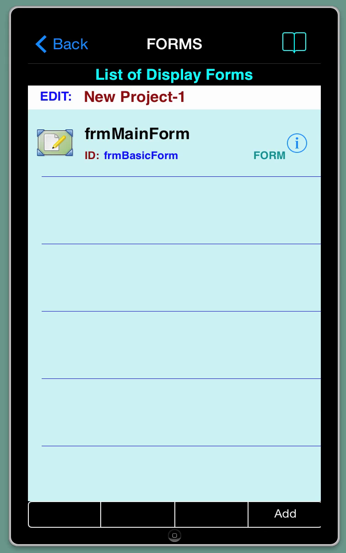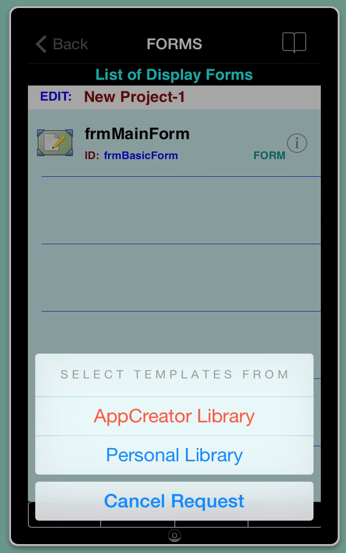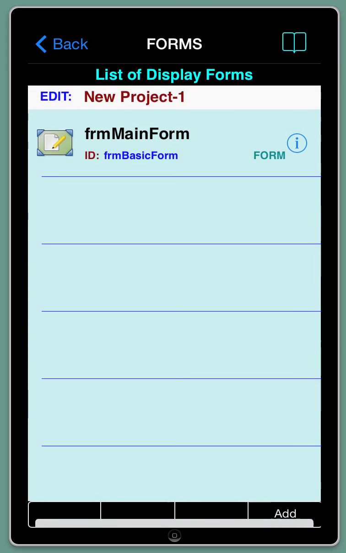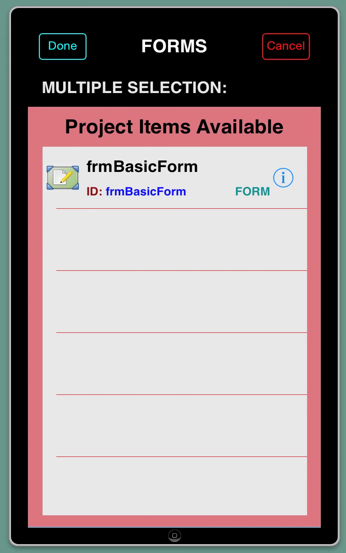So in this case, if we wanted to add more forms, we essentially select Add, and then we have an option of selecting from our personal library or the AppCreator library. In this case, we'll take the AppCreator library. And right now we only have one basic form available to us, but there will be more as time goes on. We will make more available to you with more features and more options.